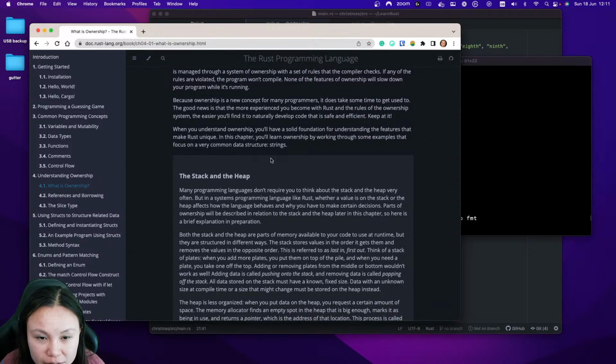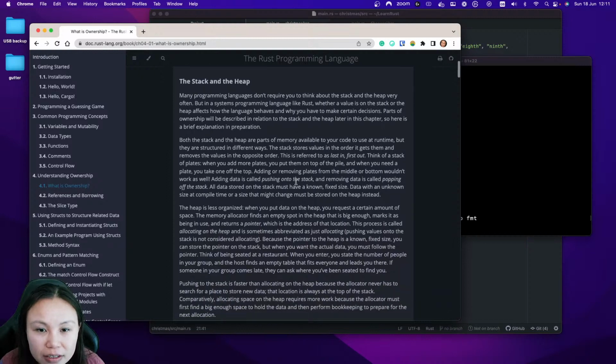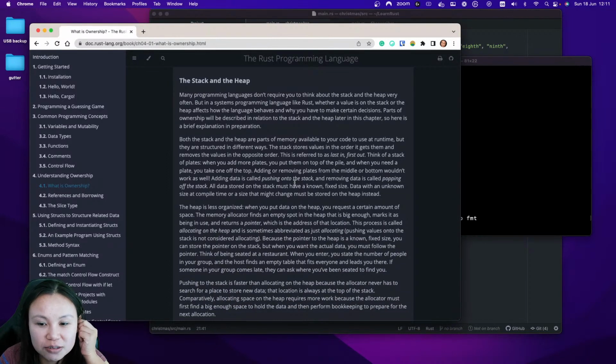So, a very common data structure. Oh, we're talking about strings now. Yay! Stack and heap. I looked into it a little bit because I was giving a talk about memory. Normally we won't think about that unless we really want to look into how memory works in programming. In systems languages like Rust, we have to think about that a little bit more.